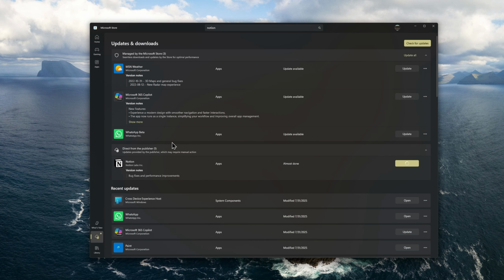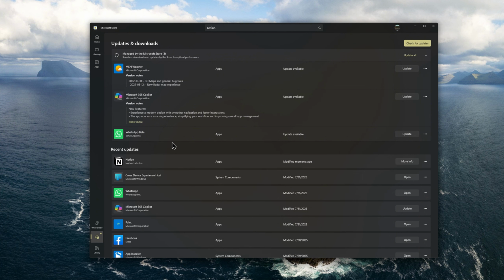and from here you can see a rundown of all the apps that you have installed on your Windows 11. Now you can see the apps that are having updates available at the moment. They are on top of the fold. You can just go ahead and click on update all, and that way the Microsoft Store is going to update all these apps that have updates available.